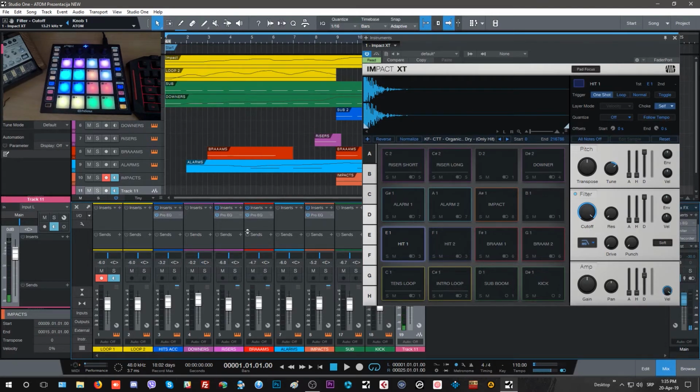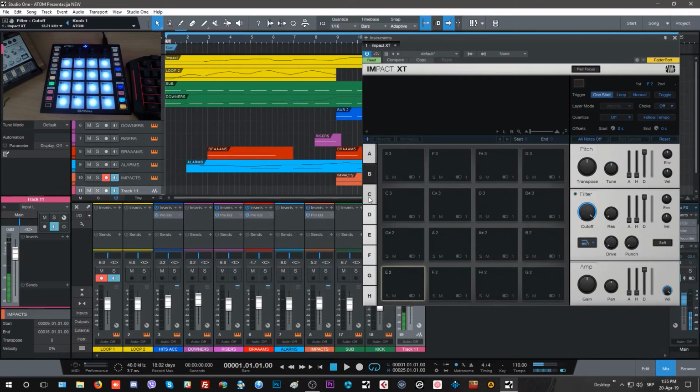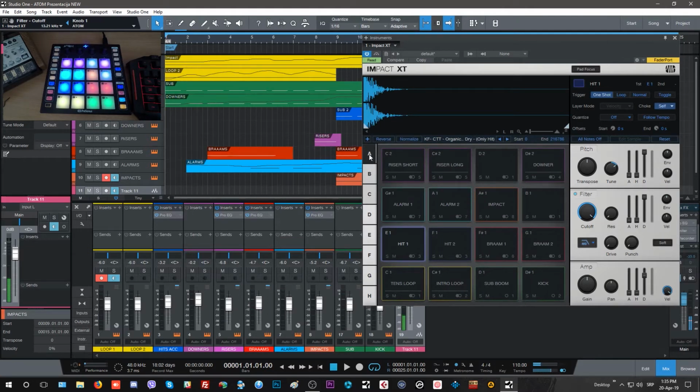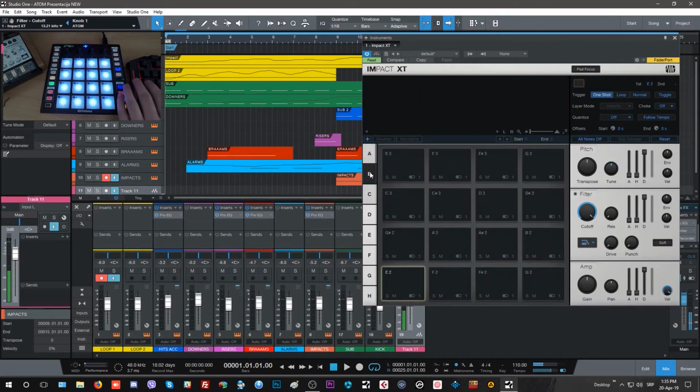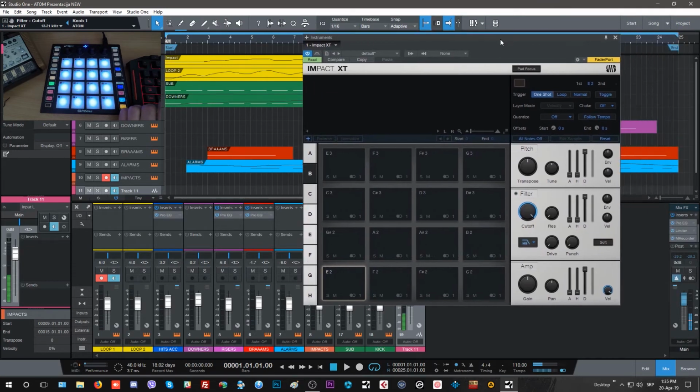So yeah, that's basically how I work with Atom and how I work with Impact. One great thing about Impact and Atom is how they integrate together. As you can see, when I switch to a bank here that says A, this is where my entire project is, with the samples that I created. But if I click on B, for example, Atom is already set up in advance, so I can import all of the samples from my project, and I can do it on the go in Studio One.